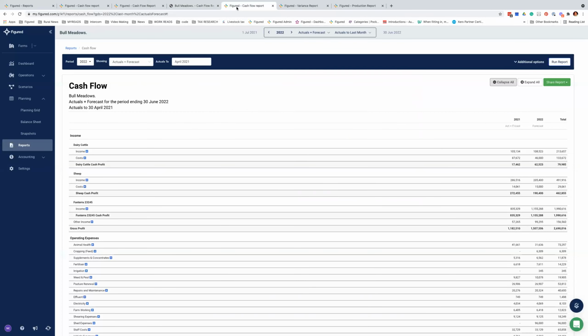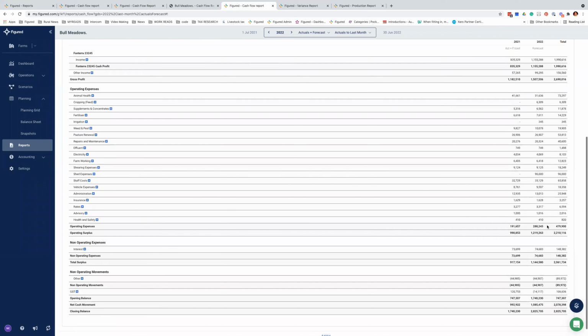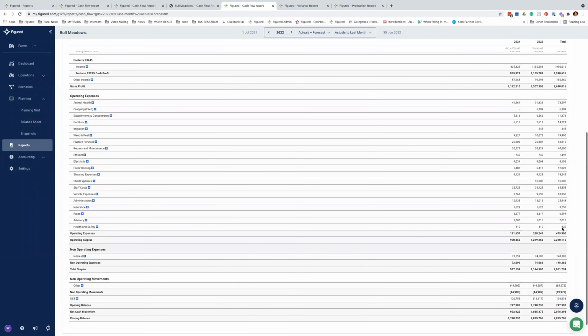The other option under additional options is to flip to that annual mode. So you can see here that I've got my forecast for 2022 and my actuals plus forecast for this year. If you have 5 years' worth of data, I know people love showing all 5 side by side to give you an idea of how you're trending. So it's a trend analysis report. You can look at the numbers and see how you're going across your gross profit for dairy cattle or Fonterra income, or just look at your operating surplus and see how that's changing year on year.